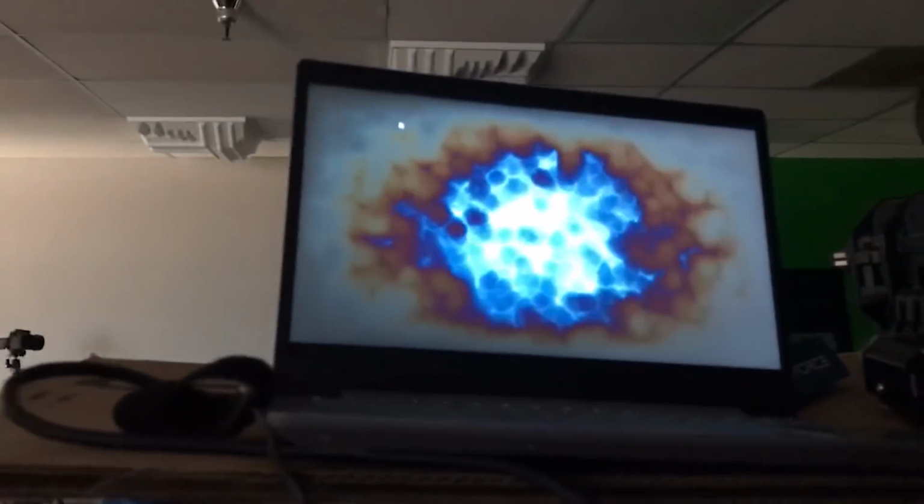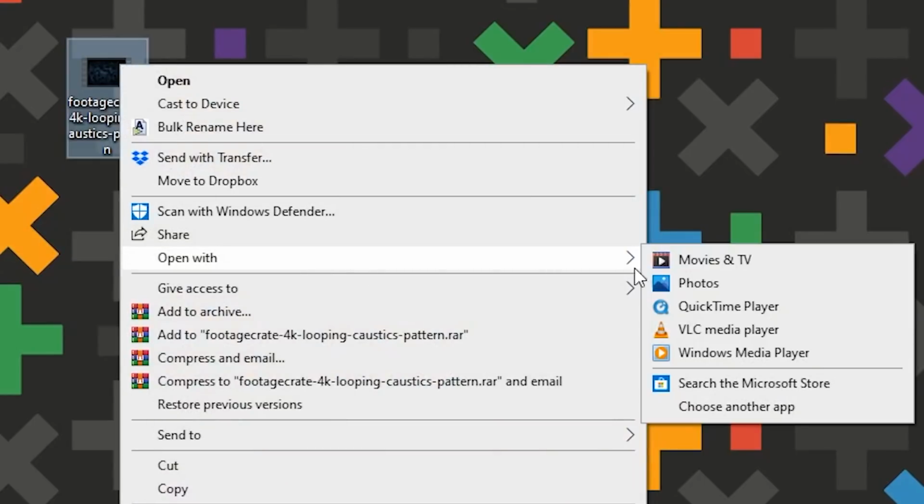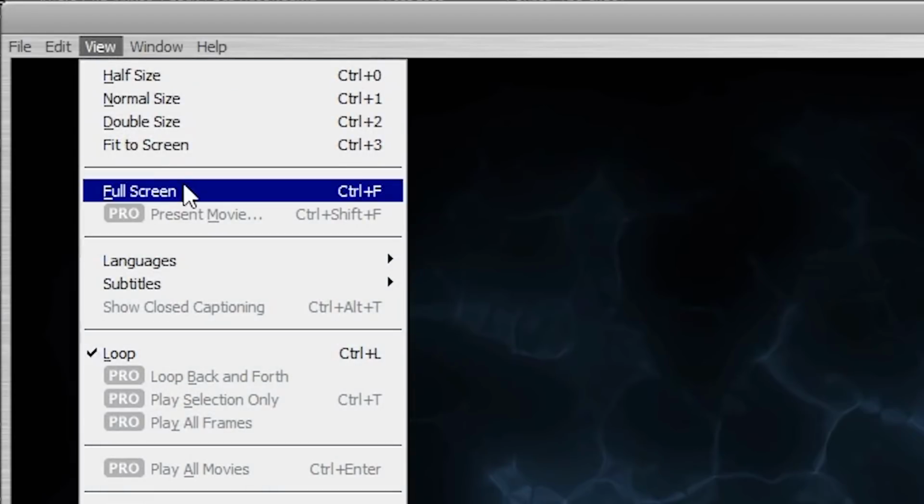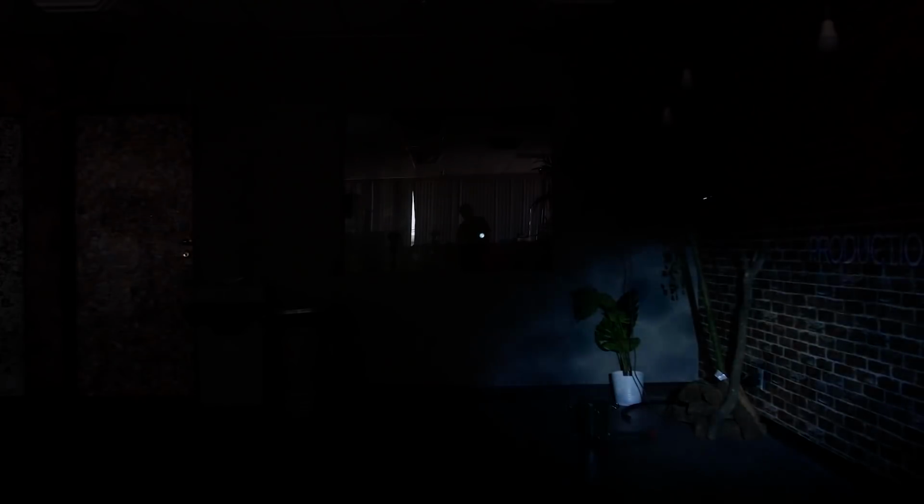I loaded this up onto my laptop and I hooked it up to a projector. You've got to play it in QuickTime Player because QuickTime lets you play videos on a loop, and this is a loopable video, and we can also just go full screen with that. I shot those caustics at the walls and at the floor with no other lights on in the room. I couldn't get it to be 100% dark, but I did try my best.